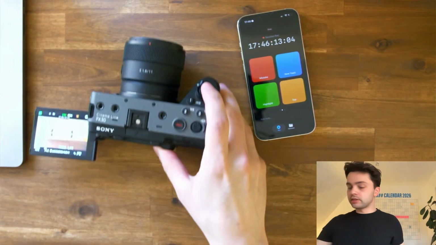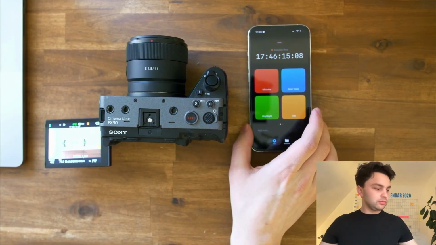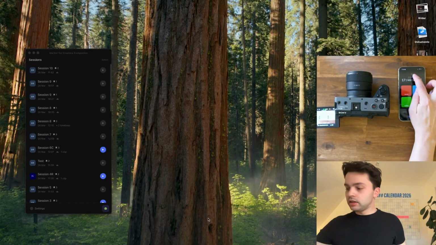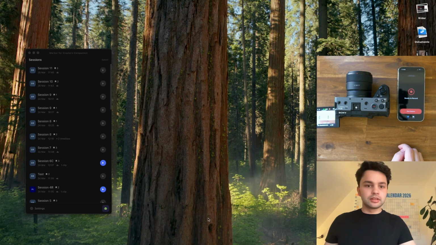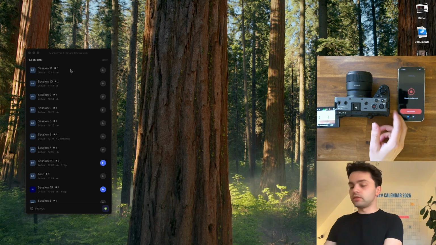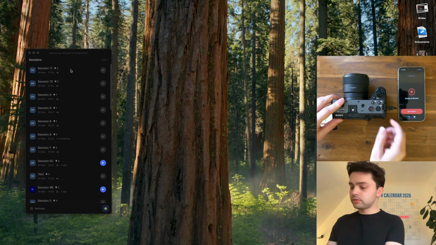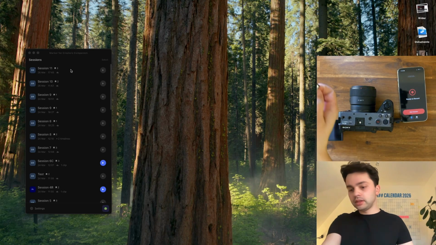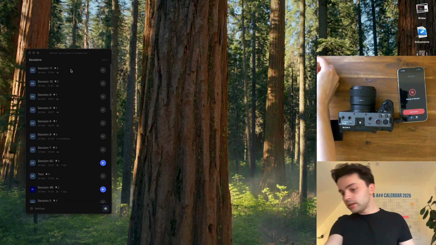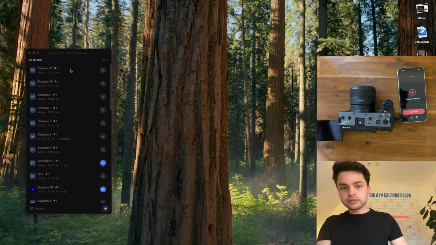Okay, so we're gonna stop the recording here. And we are stopping the session on the iPhone. And as you can see, it's been instantly synced to the companion app. So what you do is you take out your SD card. I'm gonna turn on my camera, and I'm gonna plug it into my MacBook.